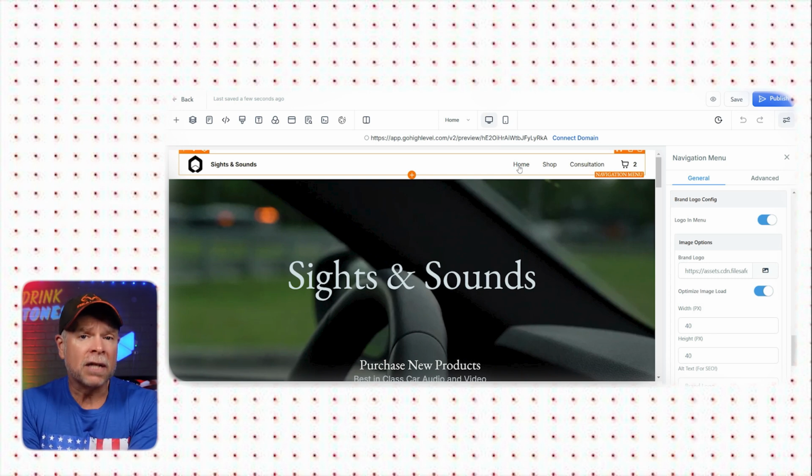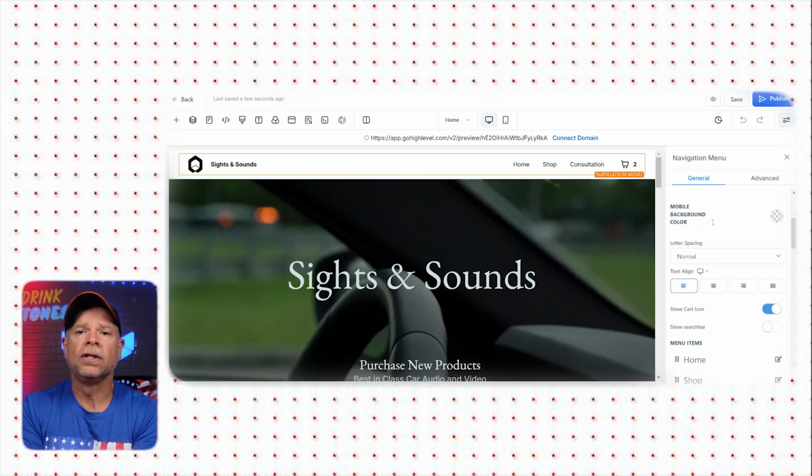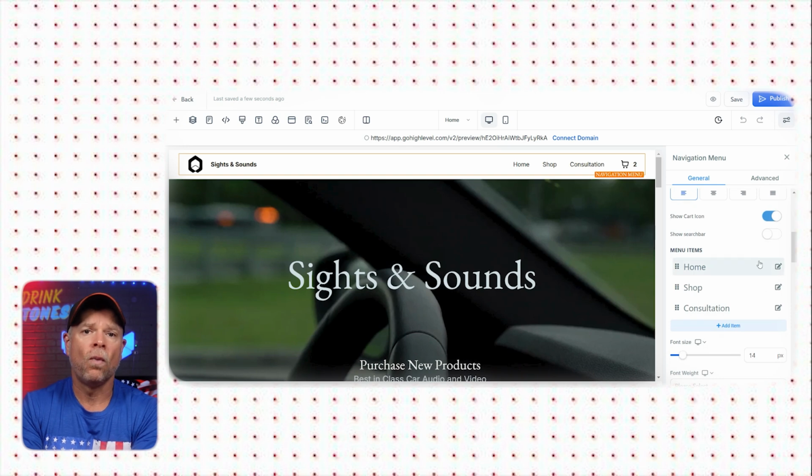Next up, customize the navigation links like Home, Shop, and Consultation. To do this, click on the navigation bar. You'll find options in the right sidebar that let you modify these links. Scroll down to the menu items section where each navigation page is listed along with a pencil icon.